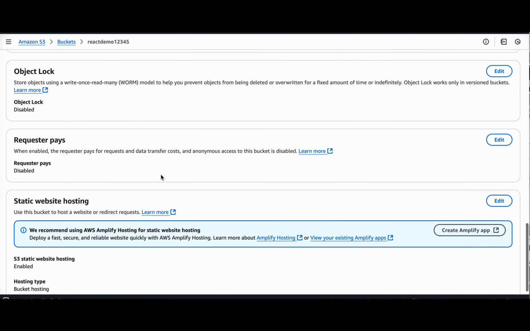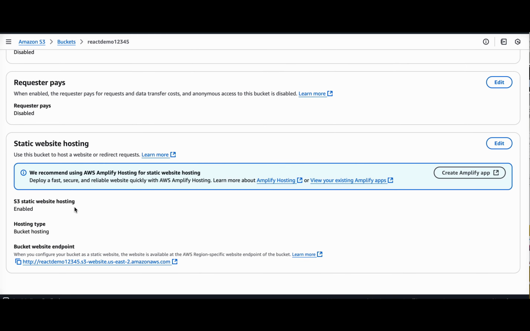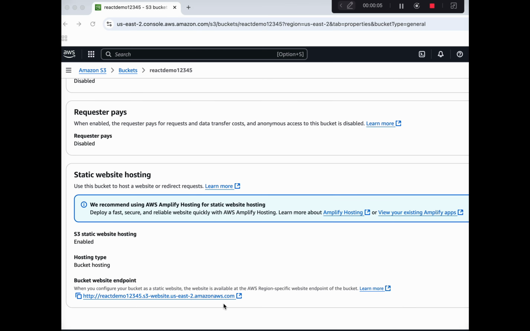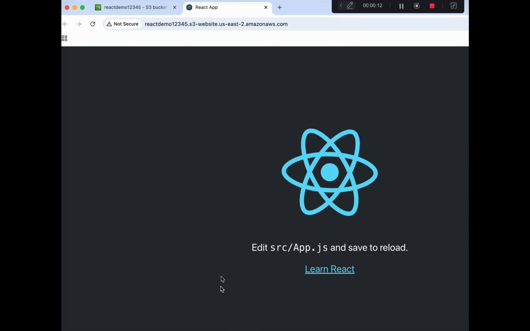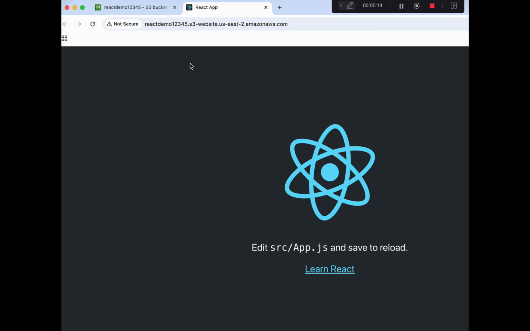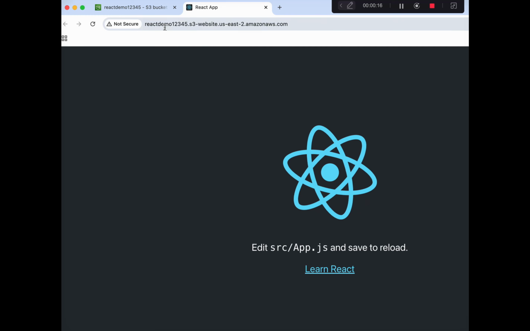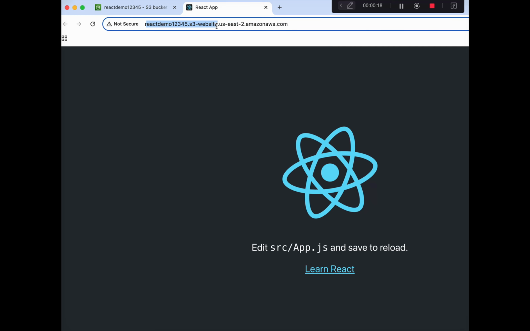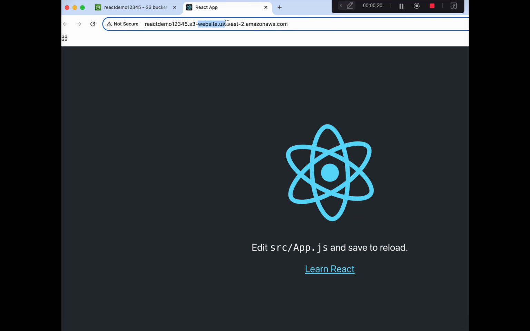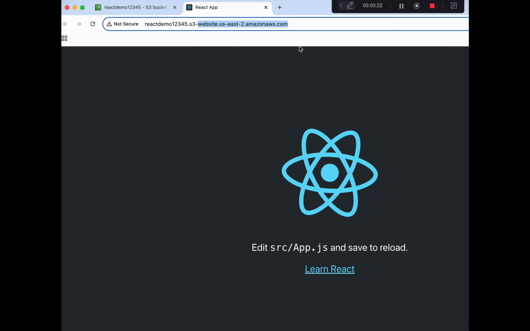Once all the files are added, close this and go back to your properties. At the bottom, in the static website hosting section, you should be able to see a URL. This URL is where your app is hosted. Let's click on this URL to see our hosted app. And now you can see you have your app hosted in the S3 bucket. This is your bucket name, which is suffixed by website and your AWS address.